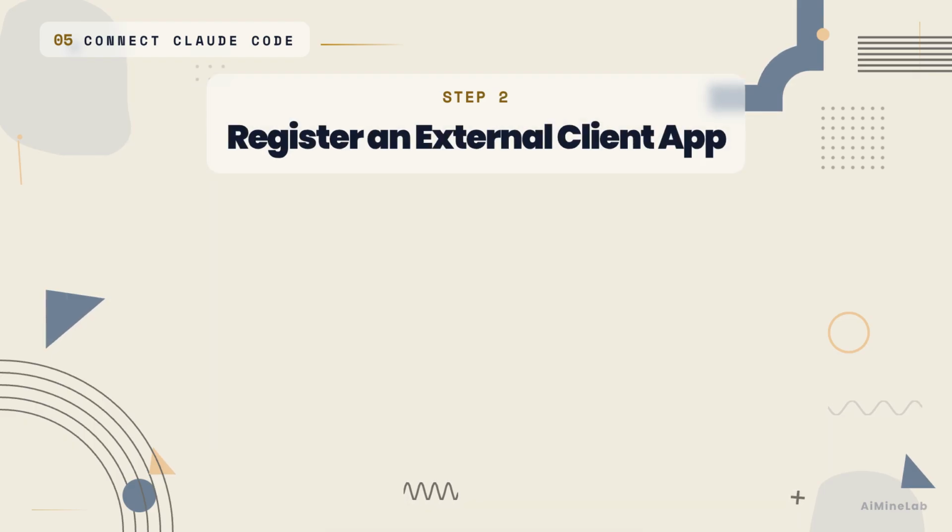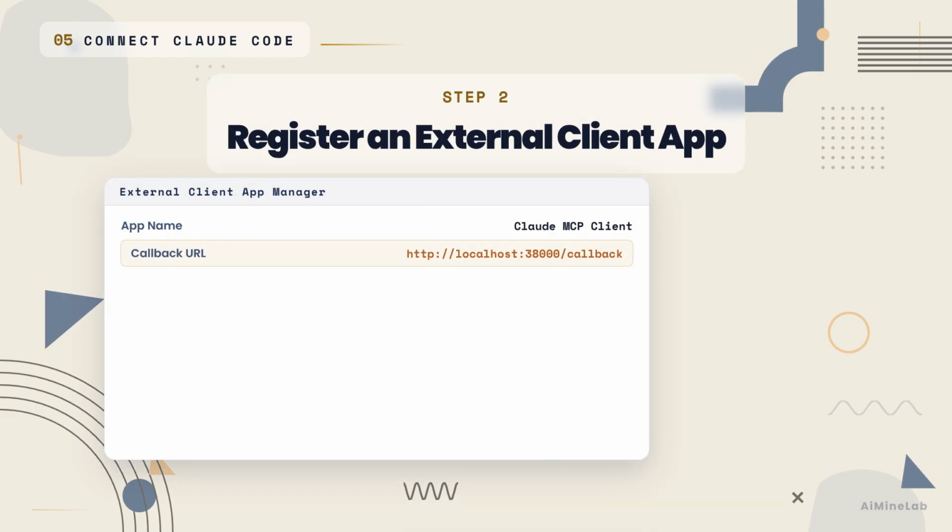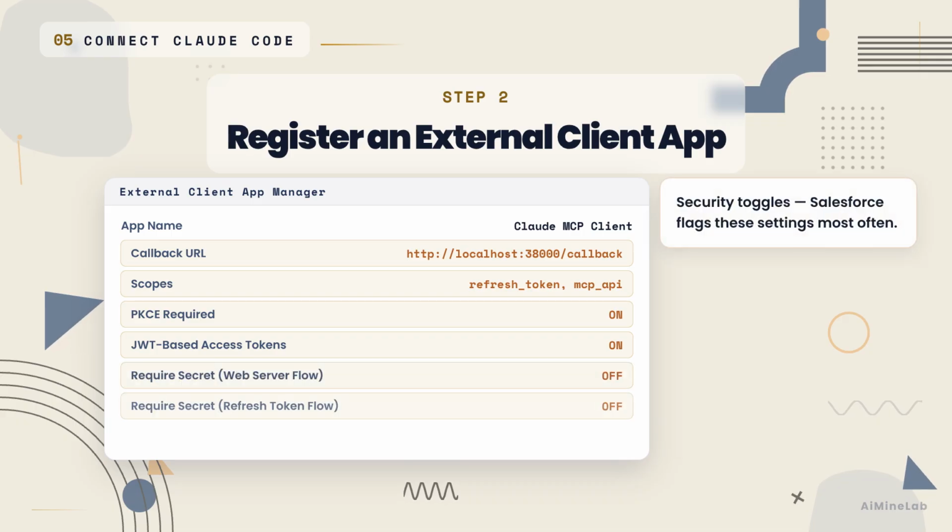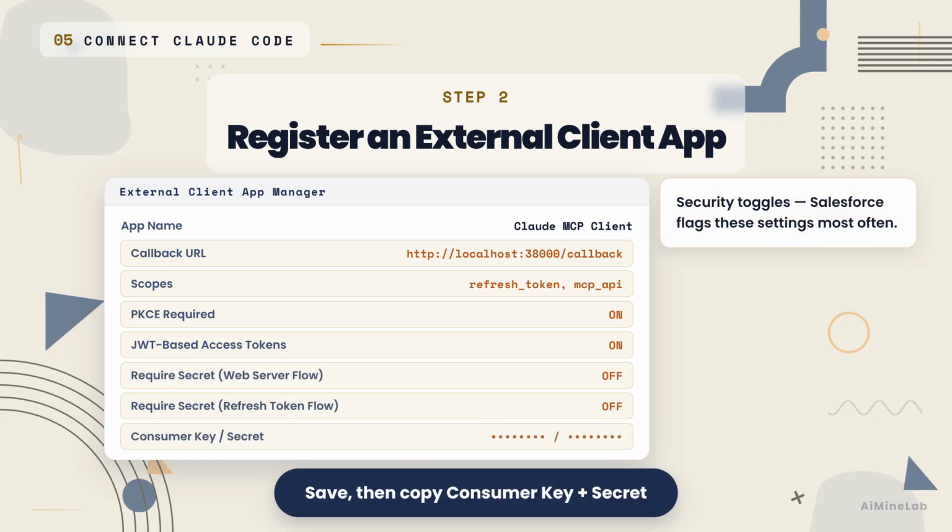Step 2. Register an external client app. Search Setup for External Client App Manager and start a new app. Name it something obvious like Claude MCP Client. Under OAuth settings, turn on Enable OAuth, enter the callback URL shown on screen, and select exactly 2 scopes, one for offline access and one for reaching the hosted servers. Under Security, turn on the PKCE requirement and JWT-based access tokens, then turn off the 2 secret required checkboxes. Salesforce's own docs flag those exact toggles as the ones teams get wrong most often. Save the app, open its Settings tab, and copy the consumer key and consumer secret.